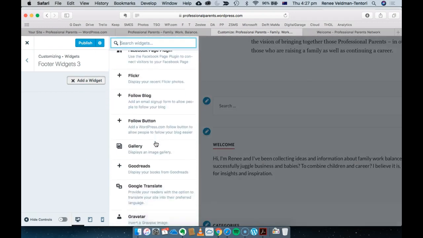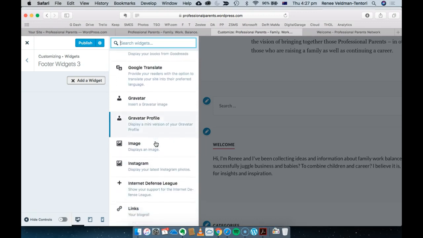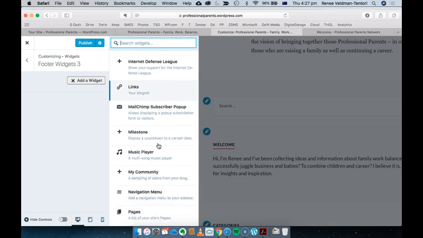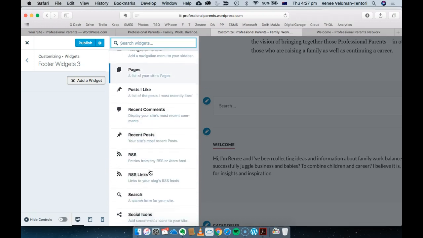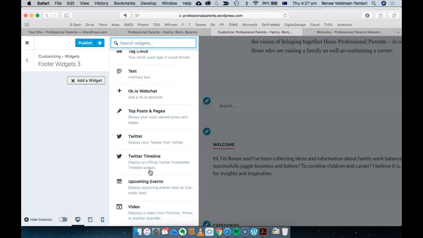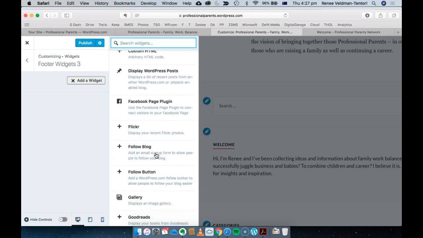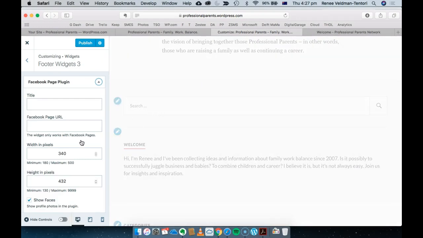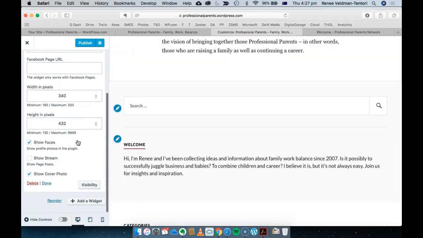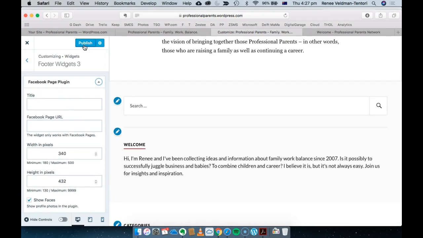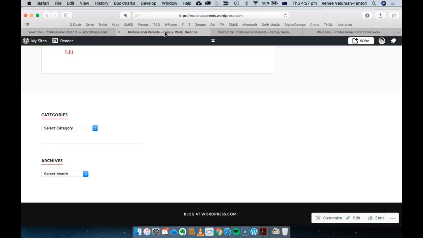And you can see there's a lot of different choices there. You can do an image, you can do your Instagram post, you can do links, even a music player. All of these are like little programs, maybe Twitter timeline. Maybe I'll put my Facebook page plugin back there. And you can change the size of it. I will do all of the settings later.